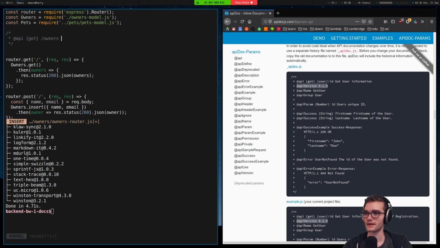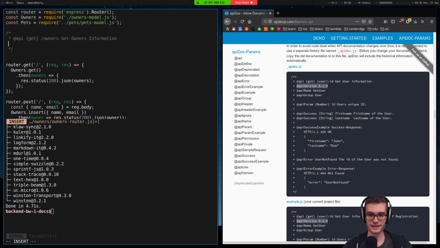Owners. And then I can say get owners information. I can also specify the API version that our API is. We don't really get into that at build weeks because we're really just trying to build version 1.0 or perhaps even less than that. But another important part of your documentation is oftentimes you can't just update your API.